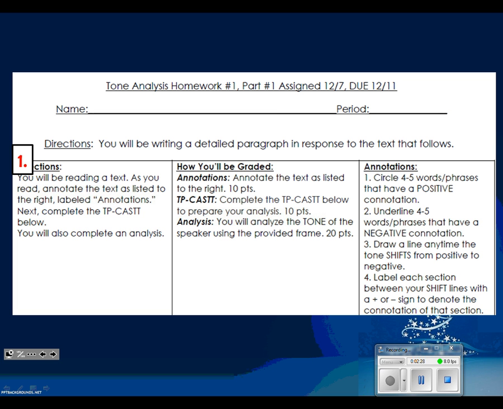We'll also complete now. Okay, what I'm going to have you do, I forgot to tell you, definitely have a highlighter. If you have more than one color, you might want to take all of those out.